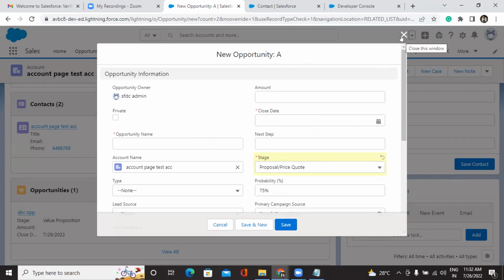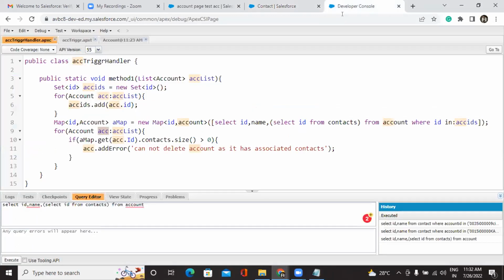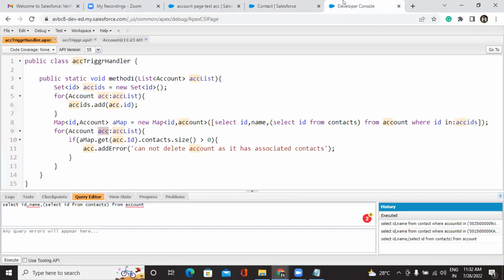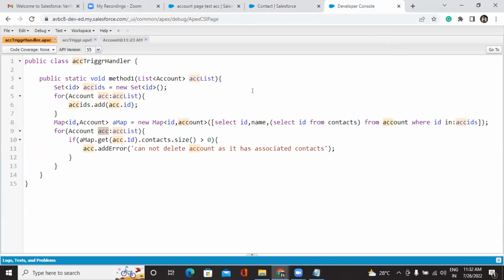Same trigger on the account object with before delete, but now instead of contact, you have to work with opportunity. And there is one opportunity where the stage has to be proposal slash price quote. So can you do it? Do it now and go through the code. No issues. If you want to see the logic, only some minor changes will be there.